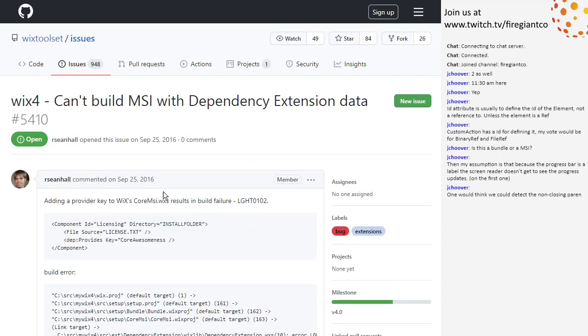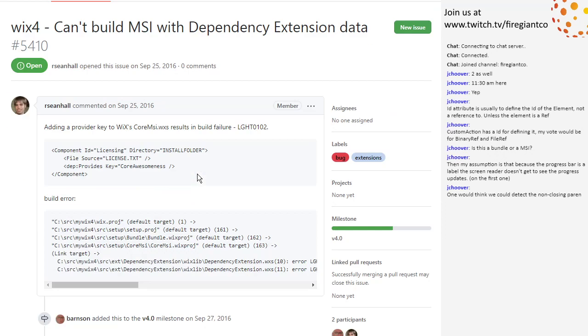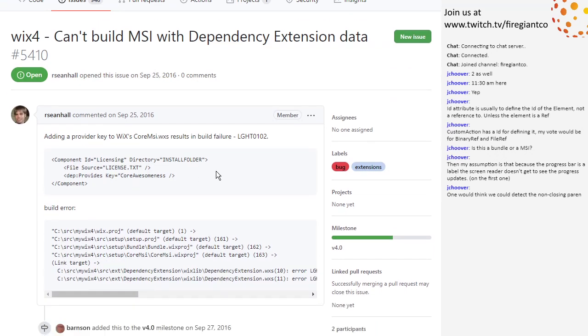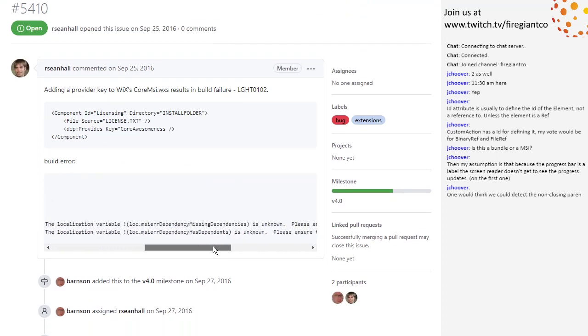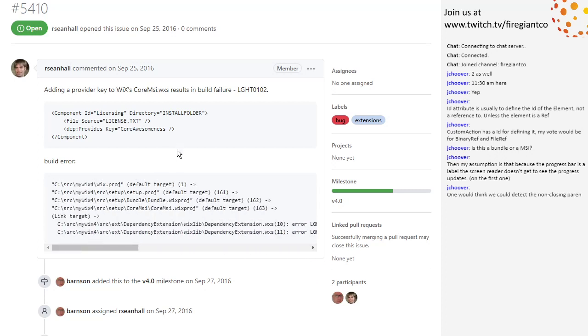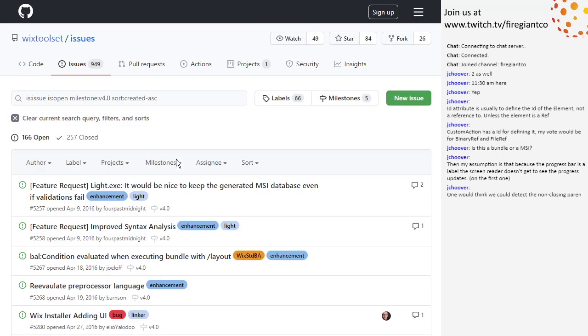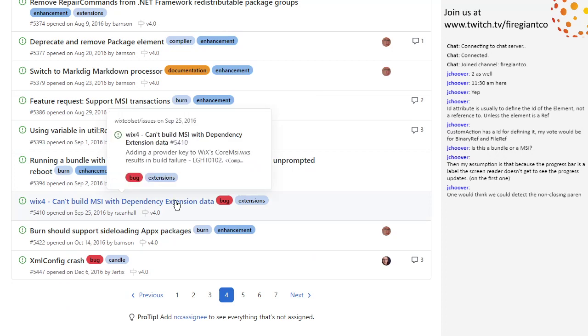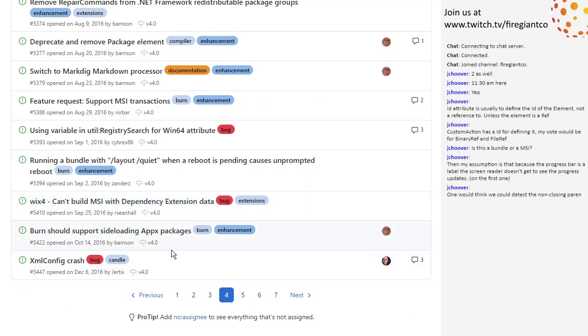WiX 4 can't build MSI with dependency extension data. Is this still a problem, or have you already fixed it? I haven't tried. The dependency extension is completely broken right now. Okay, give this binary to me, and I'll put it in preview 0, because I'll fix it. Or it's not preview 0, because this one's not in our list. Okay, but you can give it to me. I'll fix it. But we don't have to then.